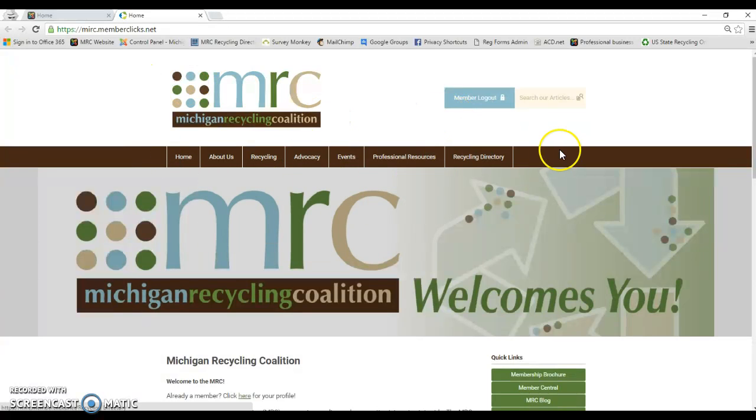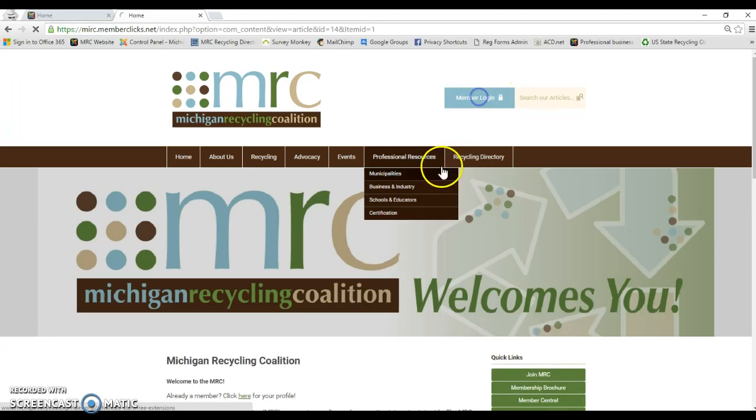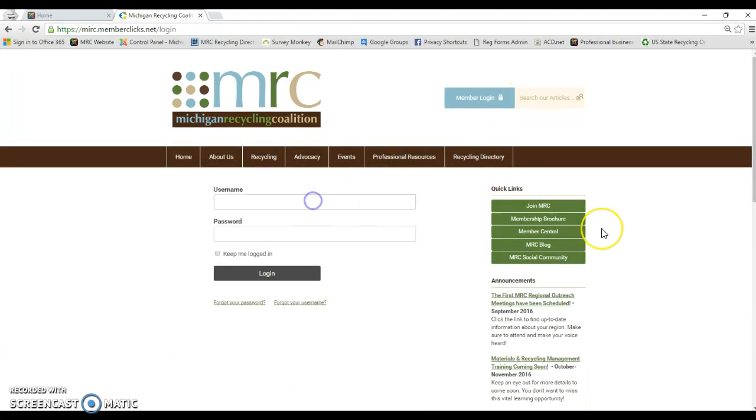You'll see that it's got the same menus as our main website. At the top here is a member login. If you want to click on that, you'll have a username and password. You should have received an email earlier this year that had that information, but in case you forgot it, you can email Kelly or me, Katie, or you can call the MRC at 517-974-3672, and we'd be happy to give that to you. For most of you, it'll probably be your email address with a password, but we can also help you reset that if you don't remember it.